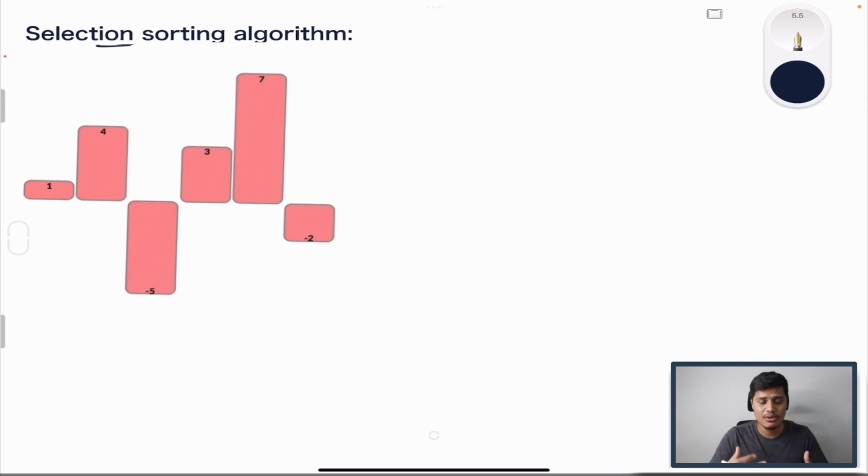Just like the bubble sorting algorithm, the selection sorting algorithm is also an in-place sorting algorithm. That means that whatever array we get, in the same array itself, by comparing and swapping, we will try to sort the entire array either in ascending order or in descending order. So that is something to remember.